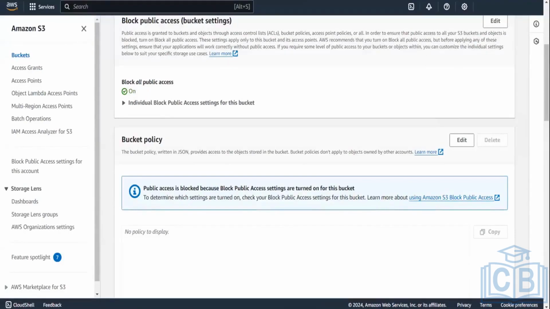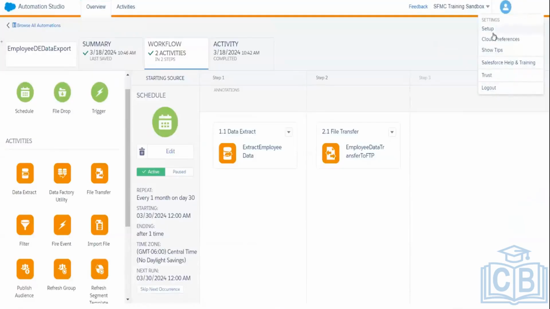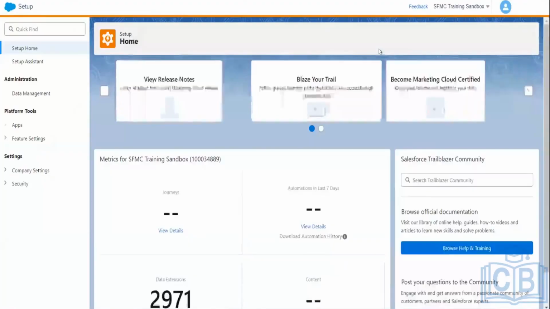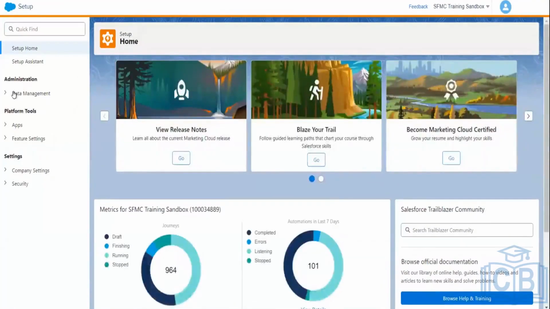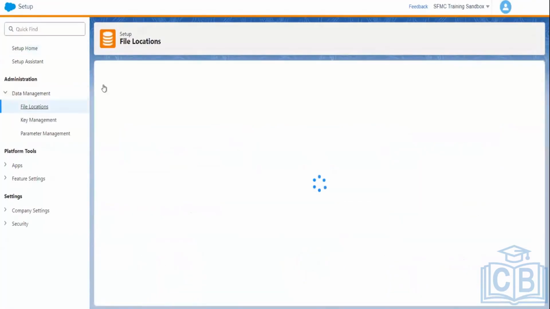But there is another way. Suppose it is in your SMC account. Click here, go to Setup, go to Data Management. Here are File Locations. We are expecting data will come from a different environment. You need to click on Create.